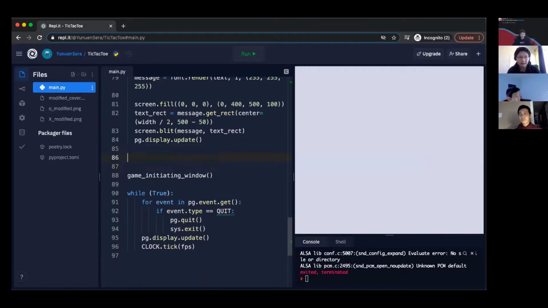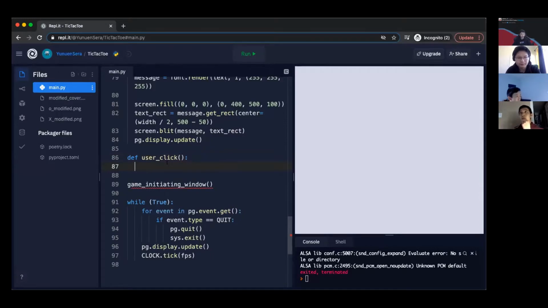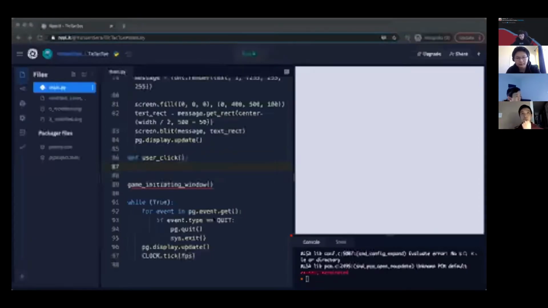So now we want to make the most important part of the game, where we would click and we actually get to add some new moves to the game. So now we definitely need to write how we want to do this. We want to write a new function which checks, once our user has clicked, what are we going to do about it? So we're going to write user click here.